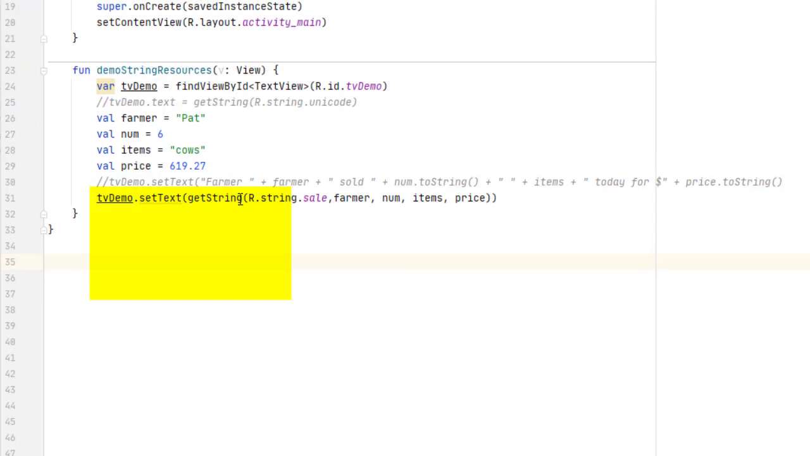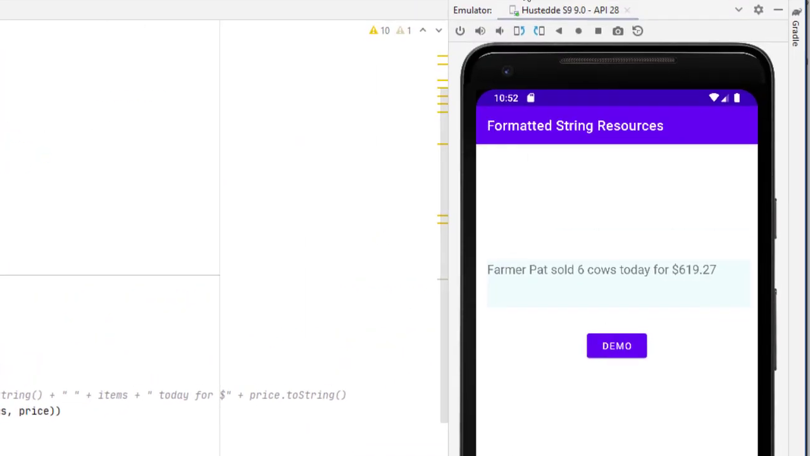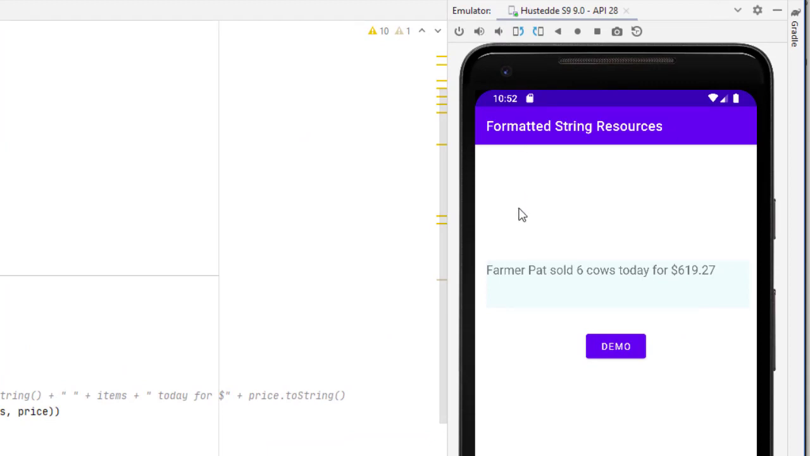tvdemo.setText(getString(R.string.sale. That was my resource string. I'm going to pass it, comma delimited, my 4 values: farmer, num, items, and price. So now let's refresh and let's test it. And so I'm getting the same things I did before, but I'm not doing concatenation. Instead, I'm using the resource string as Google would prefer us to do.